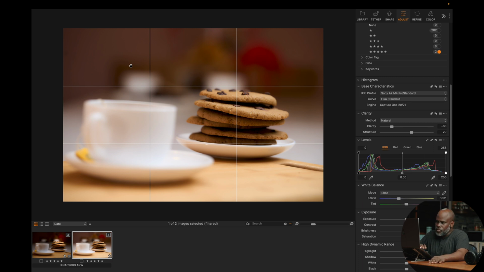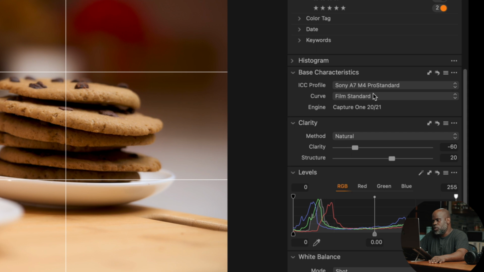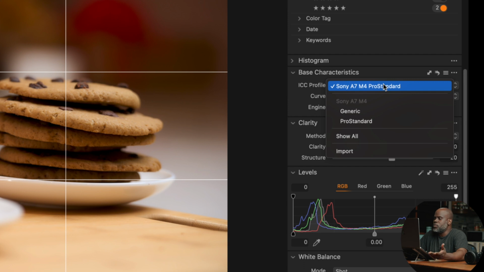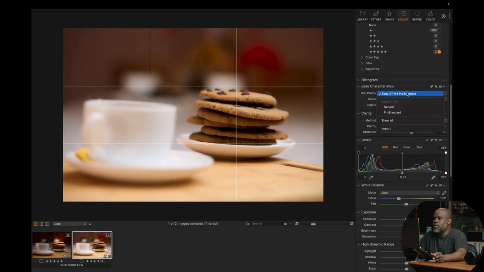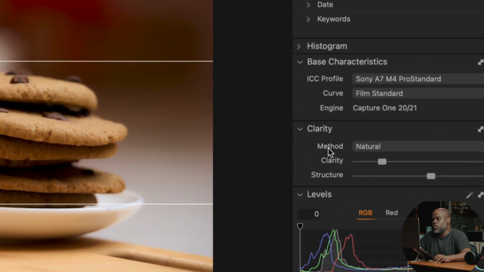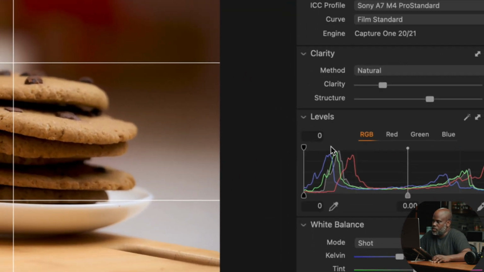So first thing I usually do ni improve the base characteristics ambayo mimi natumiaga ICC profile ya kamera yangu, which is A7 IV. Na pia napenda the film look. So this is the basic. This is where I start my edit. So then ingekuwa ni picha ya binadamu, hii clarity ingekuwa na maana, lakini for now let's just skip it, right?